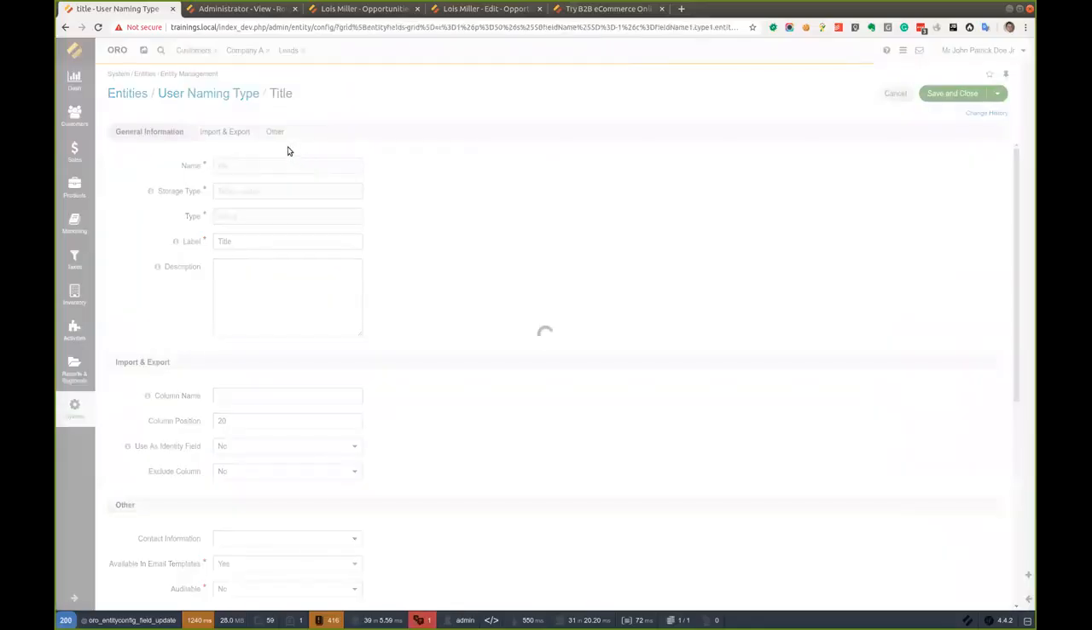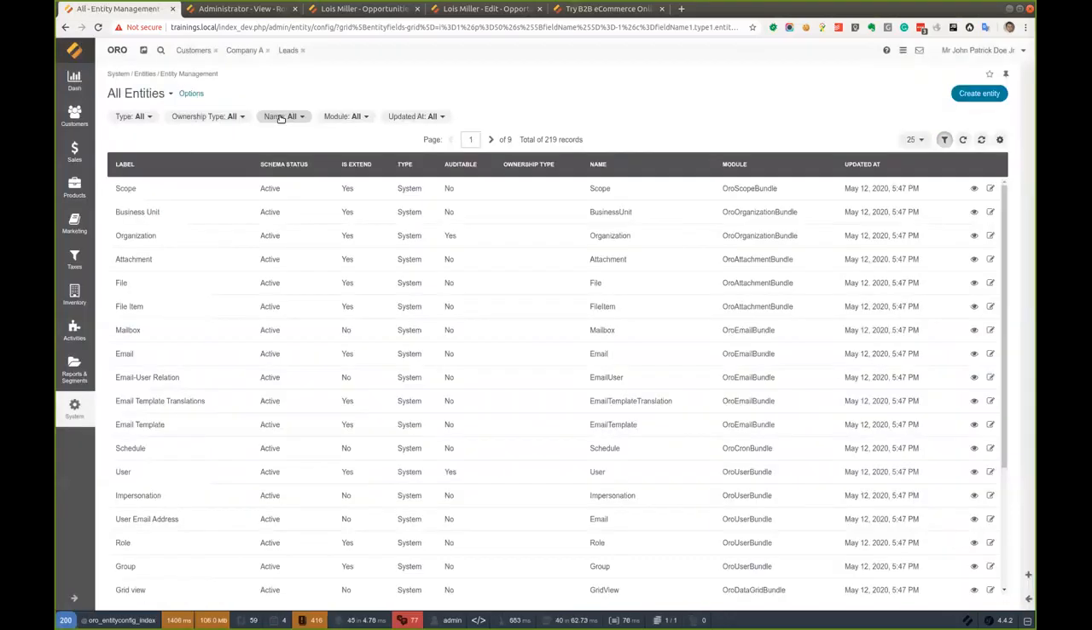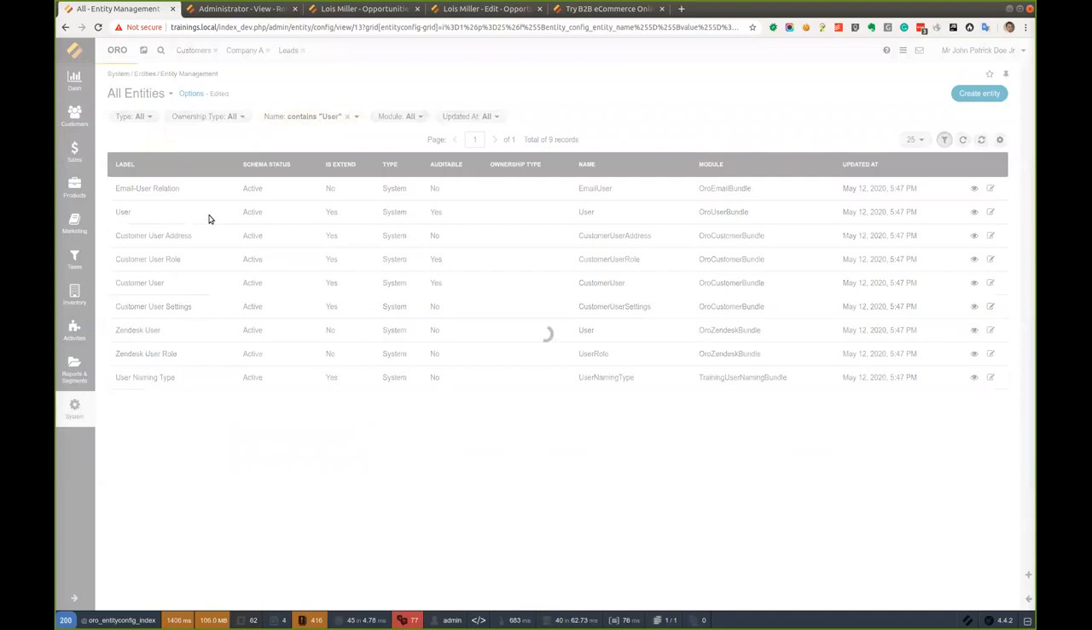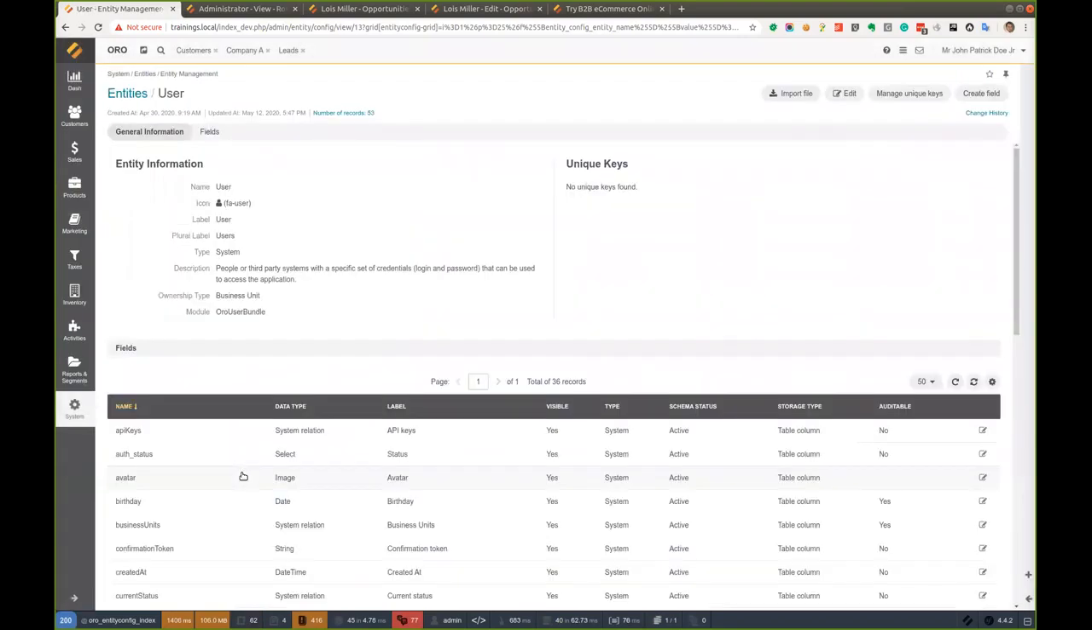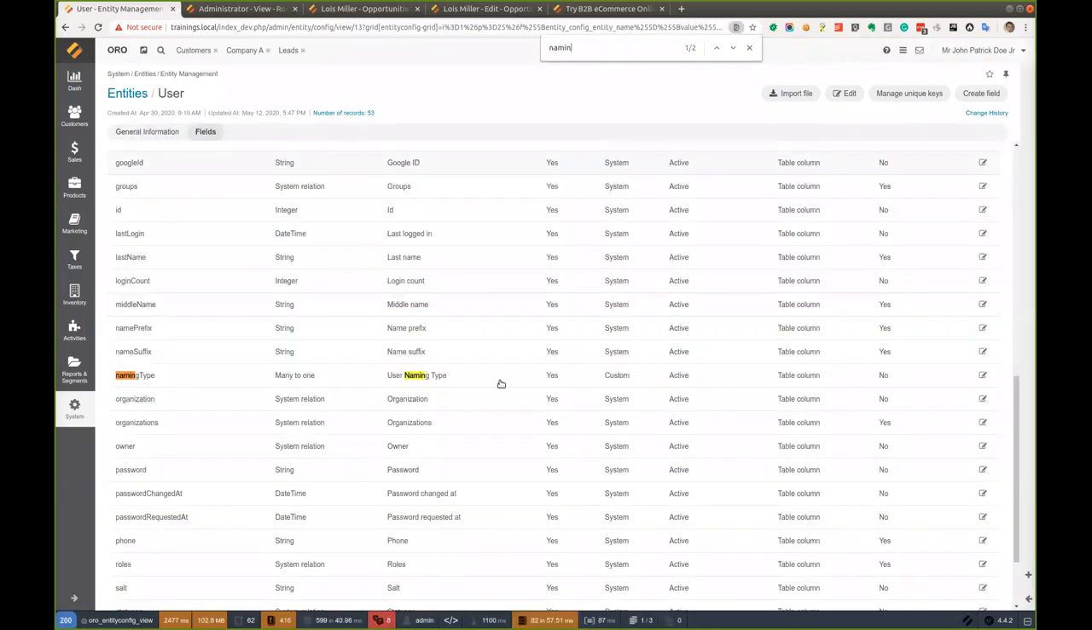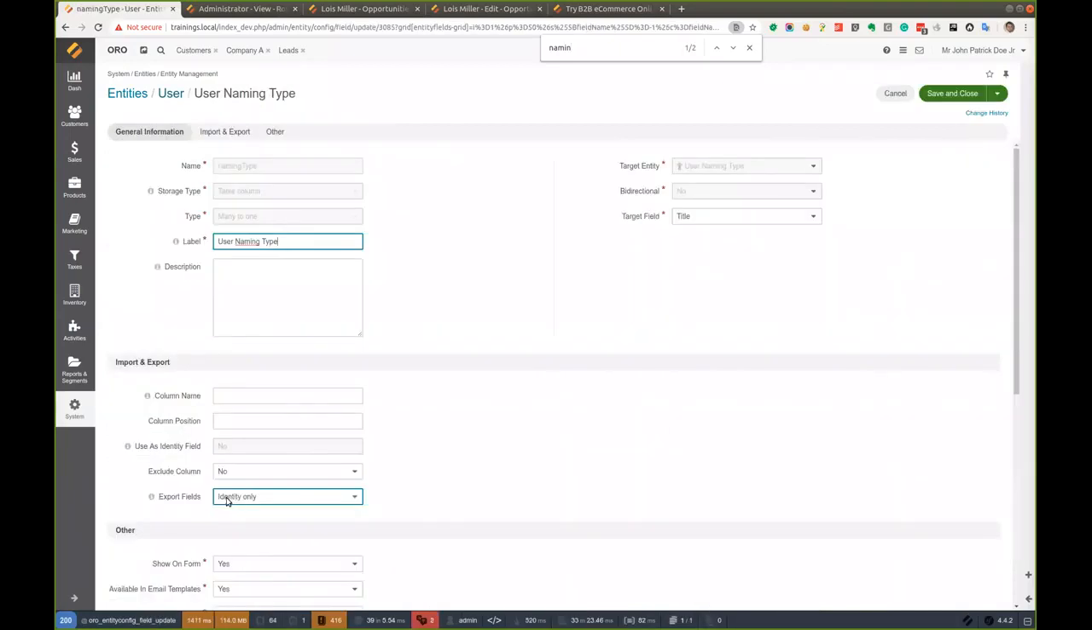So I have the user naming relation on the user entity, right? If I go to the user and open this, there should be naming type here. And there is, it's a many to one relation. If I edit this, I have export fields, and this is for the short. I can set identity only, which would be short true, or all, which will be short false.